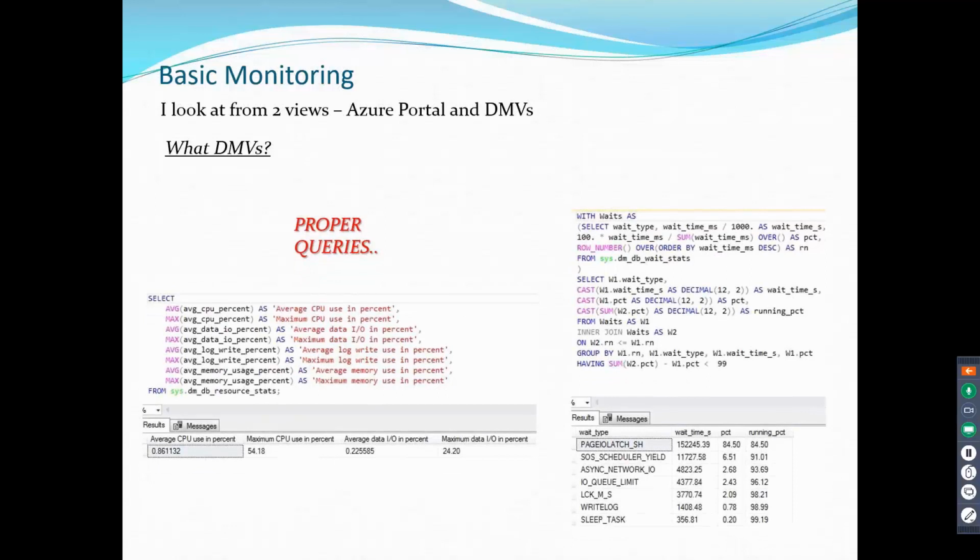On the left side, you will see sys.dm_db_resource_stats. Now, this is a way just to see within the context of the database the behaviors in terms of CPU and the data IO, in terms of averages and the maximum in percent. And the right side is database wait statistics, not server level, these are database level.